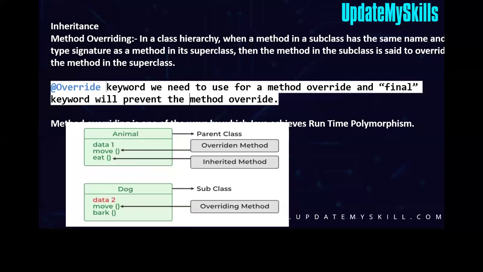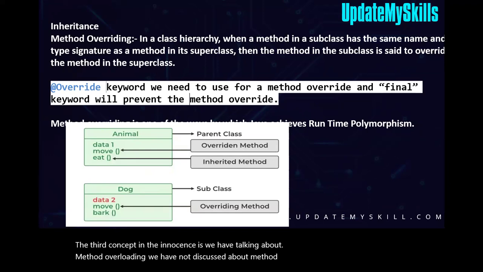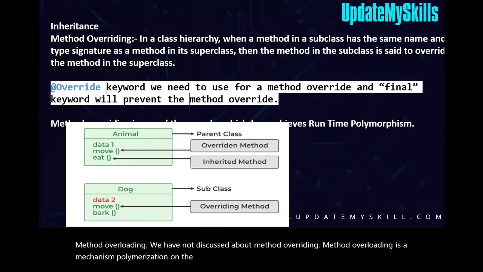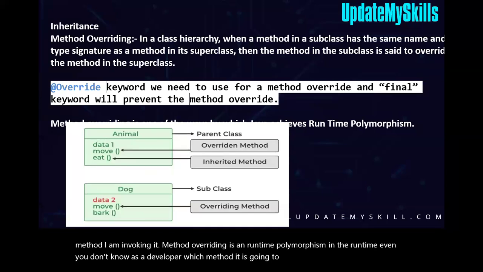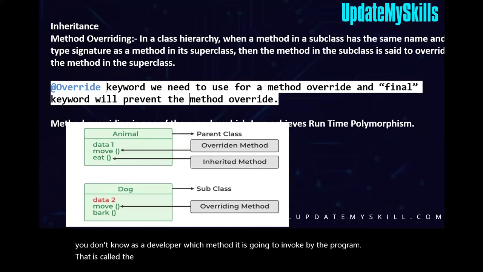The third concept in inheritance is method overriding. We have talked about method overloading, but we have not discussed method overriding. Method overloading is compile-time polymorphism, meaning we know before the time which method we are invoking. Method overriding is runtime polymorphism. At runtime, even you as a developer don't know which method the program is going to invoke. That is called runtime polymorphism. So we develop this with method overriding.